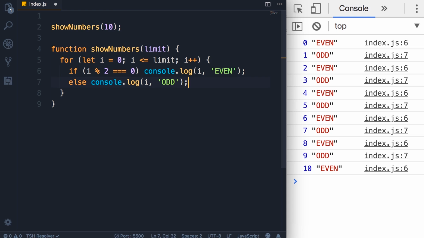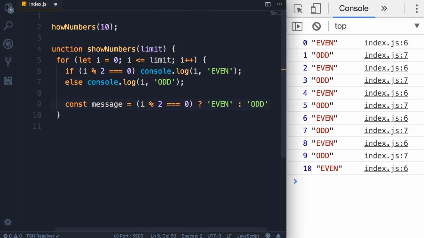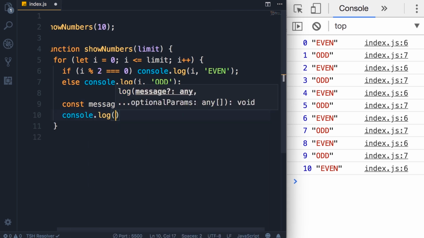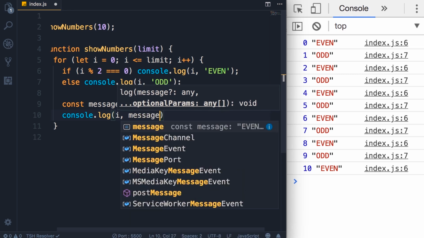Now there is another way to write this program. So instead of having two separate console.log statements, we can do something like this. We can declare a constant, call it message. And here we can use the conditional operator. So if I is an even number, we set message to even, otherwise we set that to odd. Next, we do a console.log of I and message.